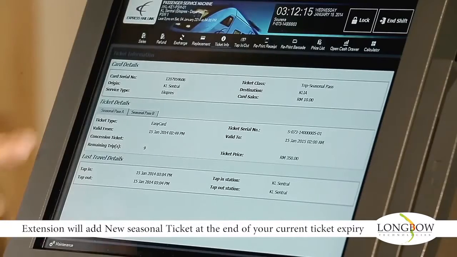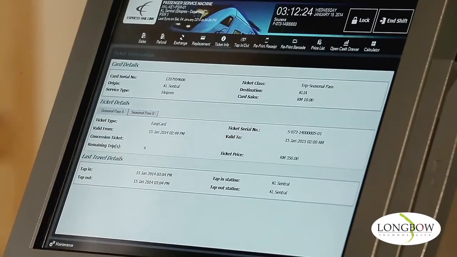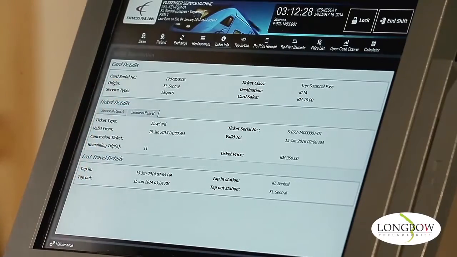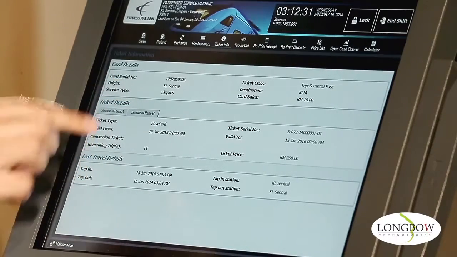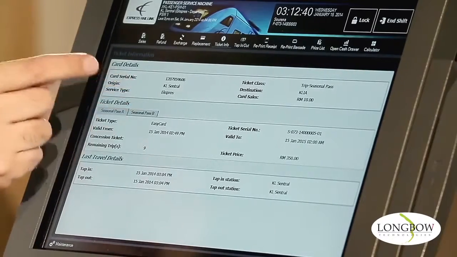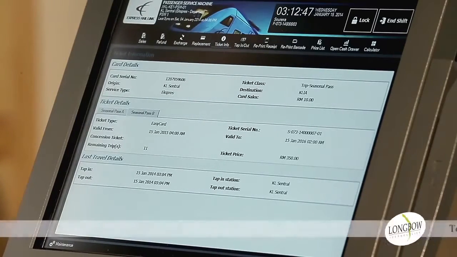As you can see, inside the ticket info, there are two seasonal passes, Seasonal Pass A and Seasonal Pass B. Seasonal Pass A will expire on 15 January 2015, and Seasonal Pass B will start from 15 January 2015. However, most passengers will fully utilize their ticket before the expiry date. If you fully utilize your ticket and you want to activate your Seasonal Pass B, you need to go to the counter and ask them to activate the ticket for you.